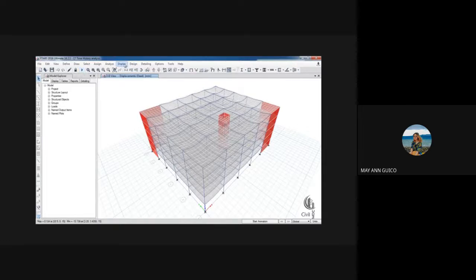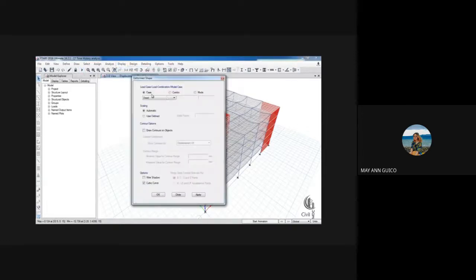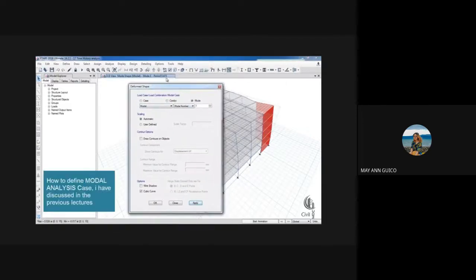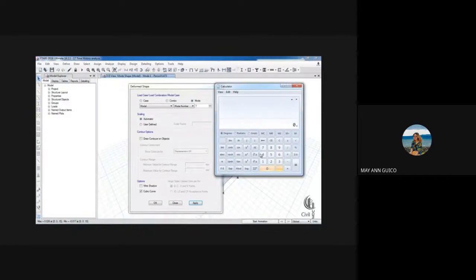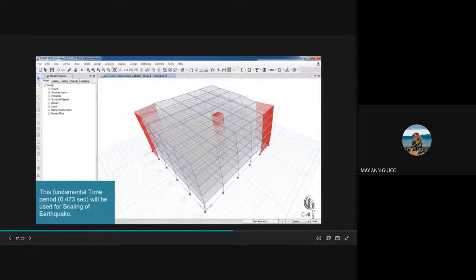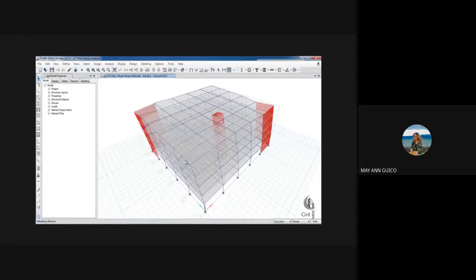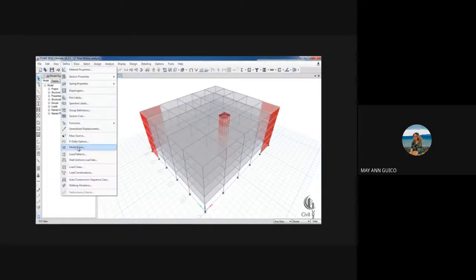Okay, now display the mode shape. Go to mode 1, the fundamental, first mode time period, and apply. Here is the fundamental time period of our building, that is 0.473. Okay, so now I will unlock the model and see the properties which I have defined earlier.